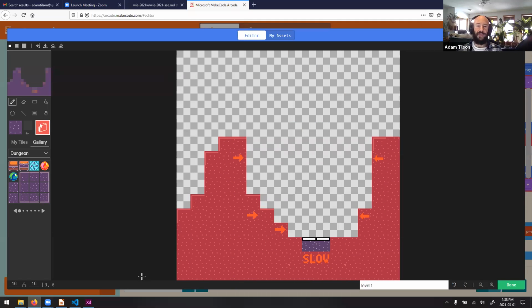So yeah, I'm happy with this. I've made a couple little mountainy looking things, and I've colored them all with red paint, except for the goal space. So good, let's go to done.